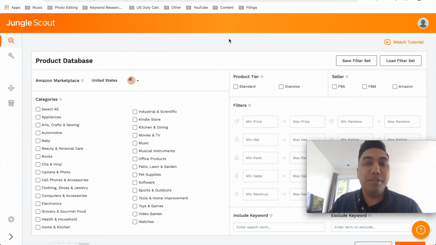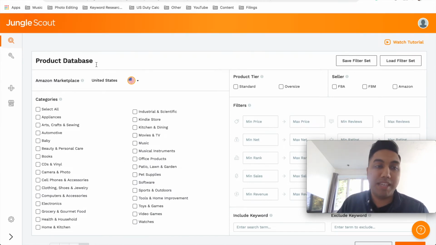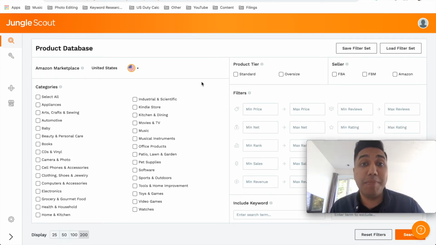So how do you use the Jungle Scout web app? Well, once you're inside Jungle Scout, you'll see the product database over here. Now, the product database is able to scan all of Amazon's products given our predefined criteria that I'm about to show you how to do.